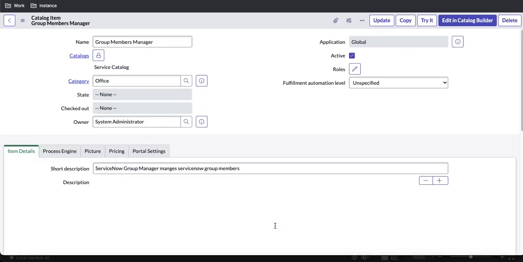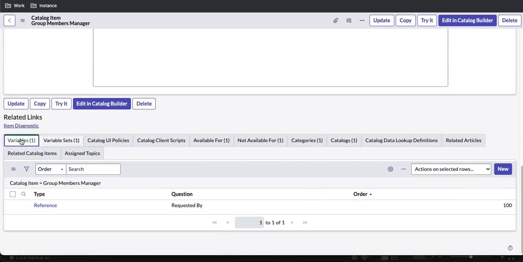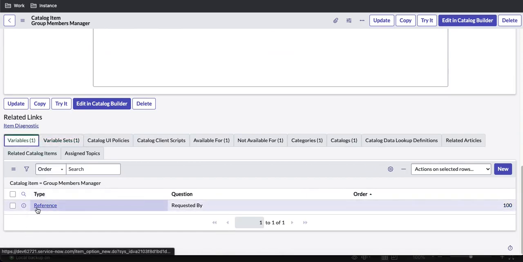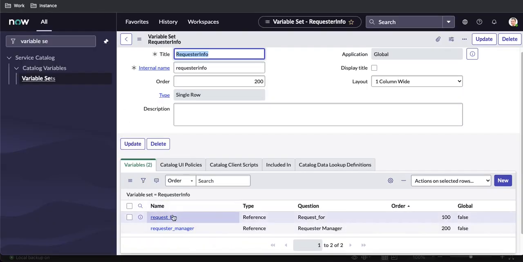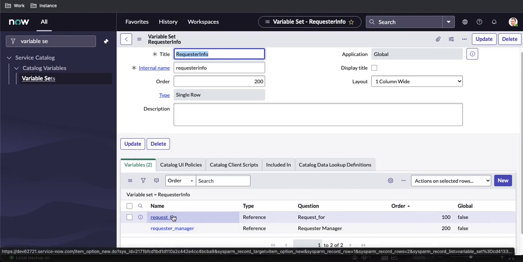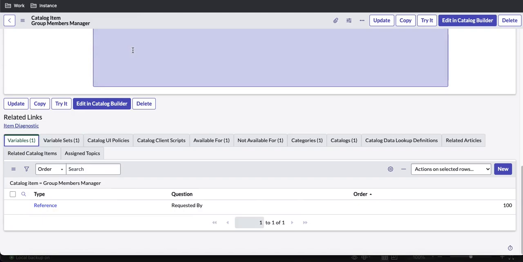In this way, this combination of two variables can be used in multiple catalog items, not only a single catalog item. If I create any variables for a particular catalog item, these variables will only be available for this catalog item. But if I create a variable set and include multiple variables, this variable set can be used across the whole platform. I'll show you an example of that.